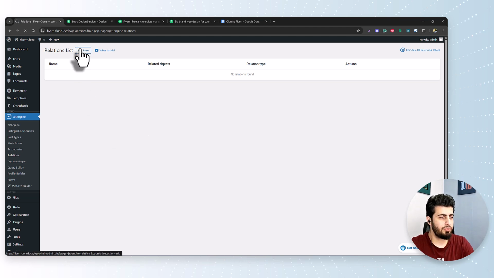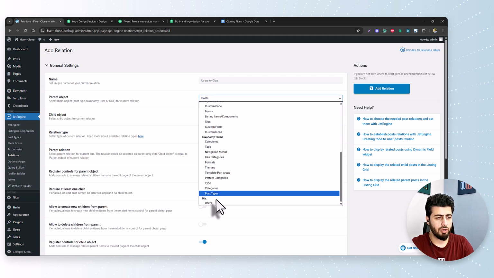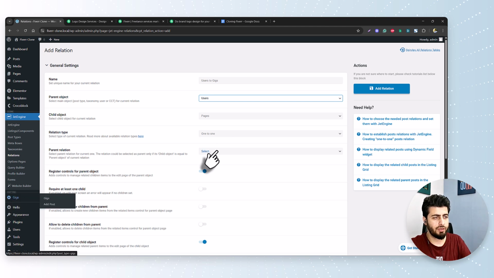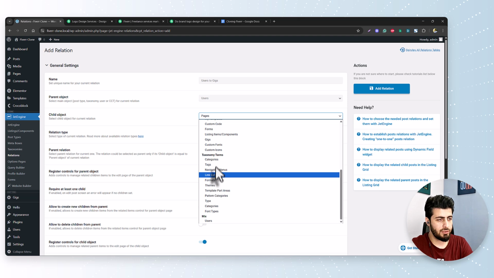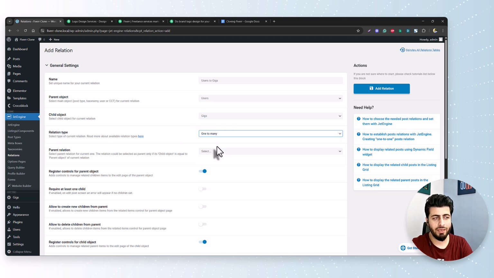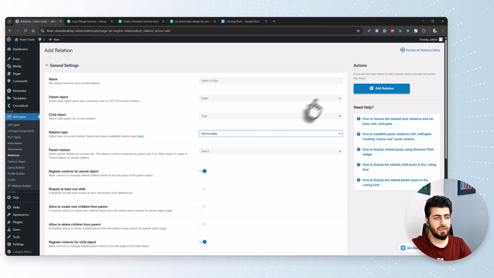So I'll click on add new. The name should be users to gigs and the parent object should be users because users should have multiple services or multiple gigs, and that's the post type right here. The child object should be gigs. And then the relation type should be one to many. That means that one user profile or a freelancer or a seller can have multiple gigs. So that's one to many. We cannot set any other relation type because that wouldn't make any sense. I think that's done. I'll click on add relation and that should work perfectly fine.